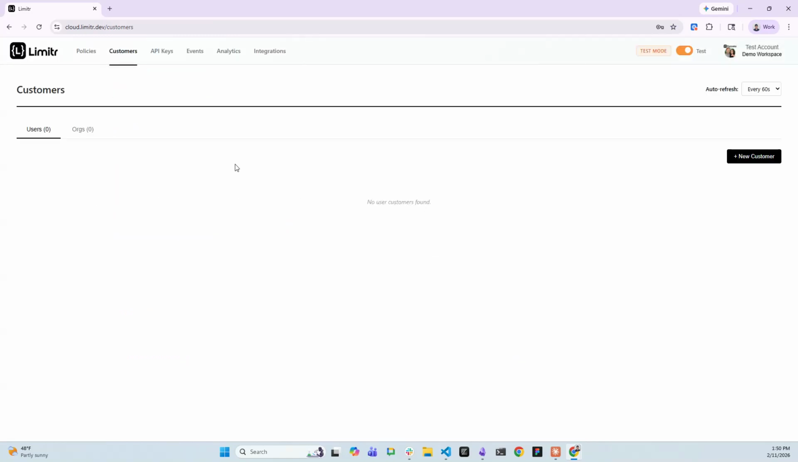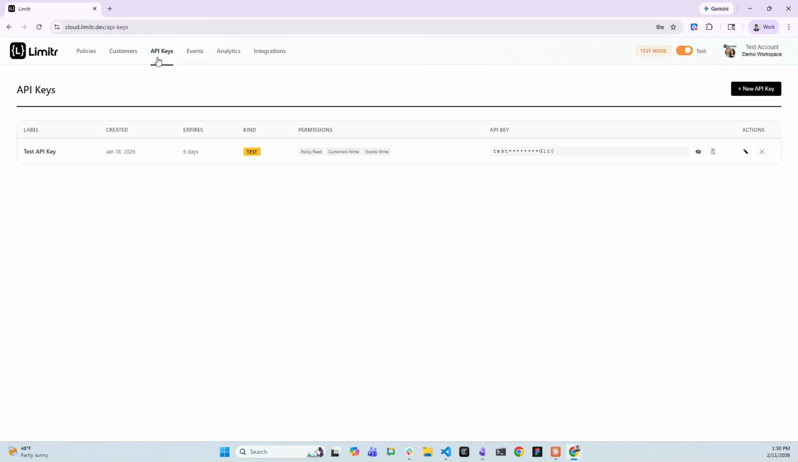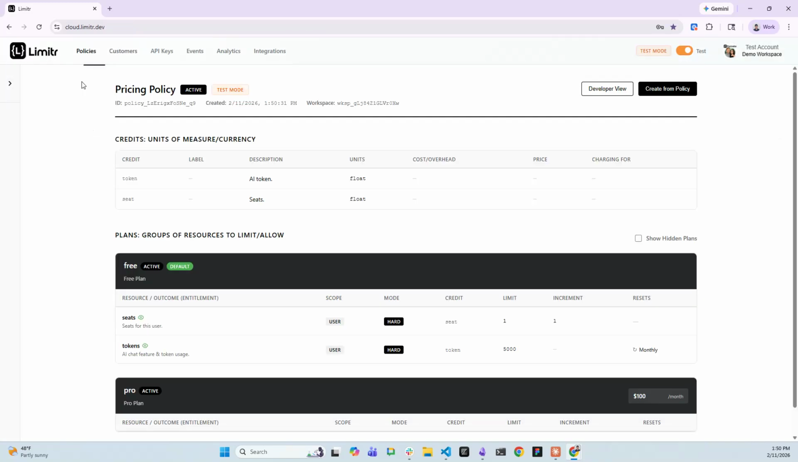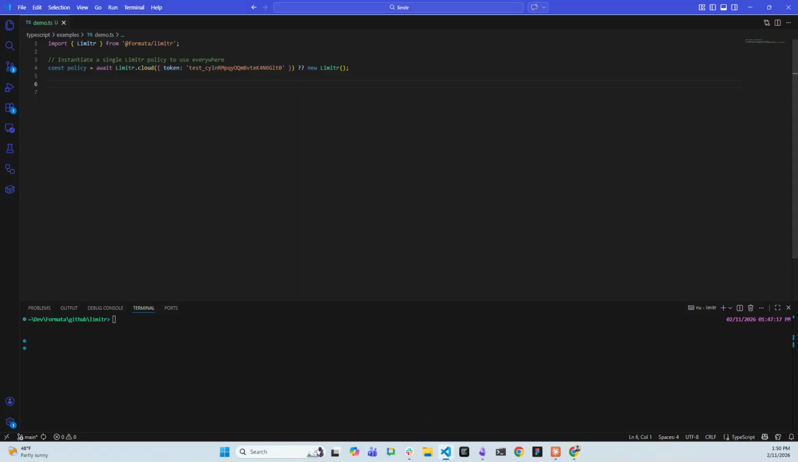Take note, we don't have any customers right now. We're going to have to add one programmatically. And then I've actually already recorded the API key that we can use, but otherwise you just need to create one. And then to just take note again that we have just a limit of 1 seat per user and then a limit of 5,000 because we're going to move over to our implementation now.